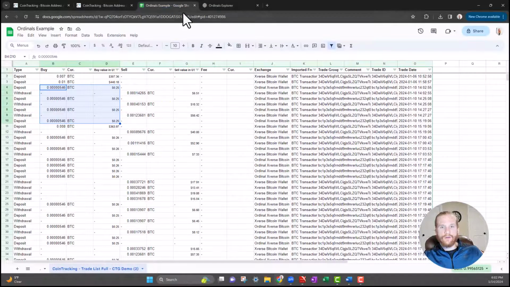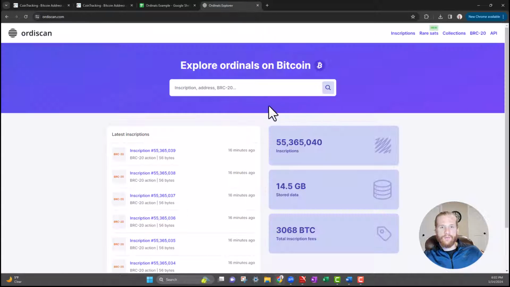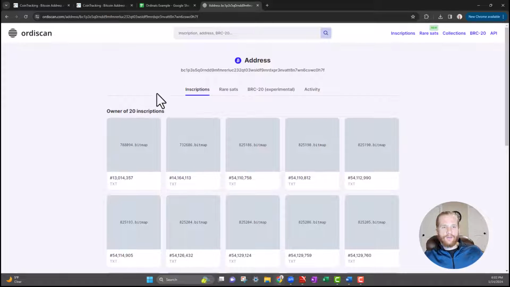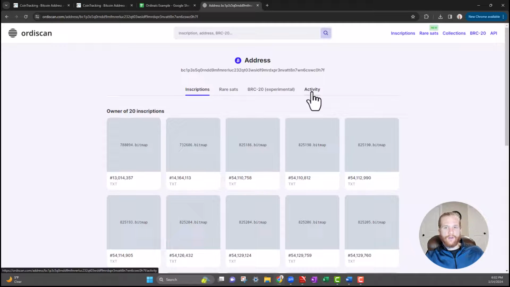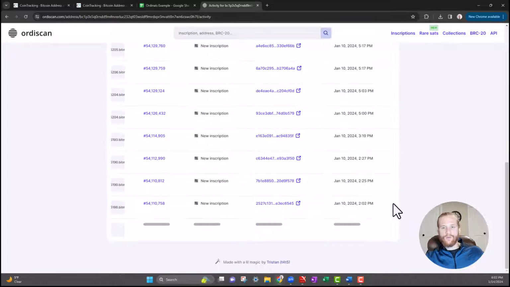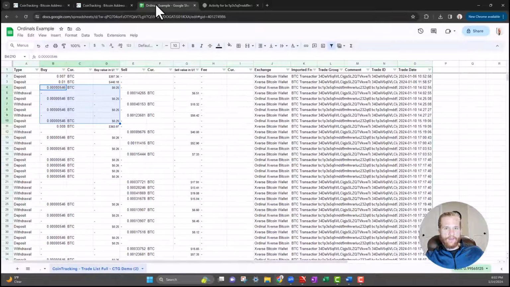So the first thing that we need to do is get the ordinal address, and if you remember, we put that into the importer here. And remember, the label only goes out so far, so you do need to grab the actual address from the import. And we'll put that in here, and that's going to look up the address, and it's going to show you the inscriptions or ordinals that are on this specific address. So then you can go to activity, and this is going to show you the newest first and the oldest down at the bottom.